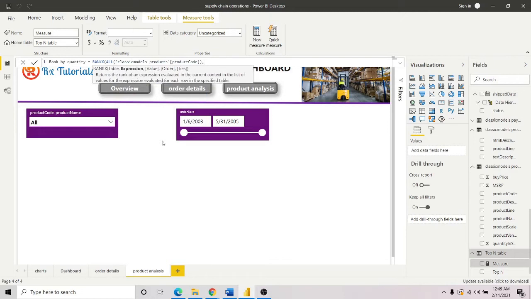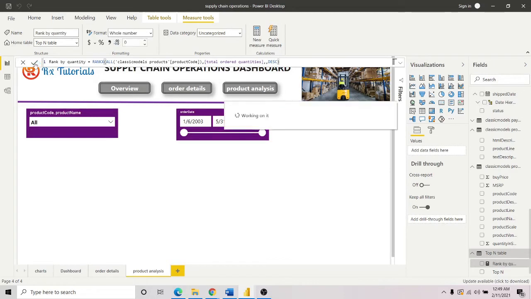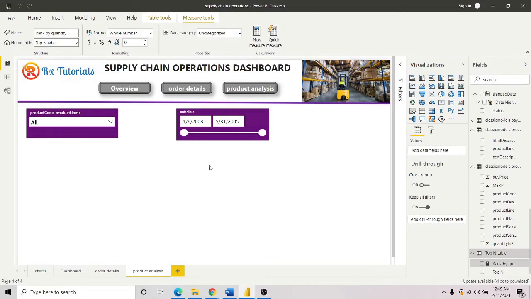And then the second argument is the expression. In the expression, we want to use the total ordered quantities. We've already calculated our measure. The value, we leave it blank. The order, we want to specify that we want in descending order, and the last value is optional, so we can close this, and then we can enter. So we have our rank by quantity.